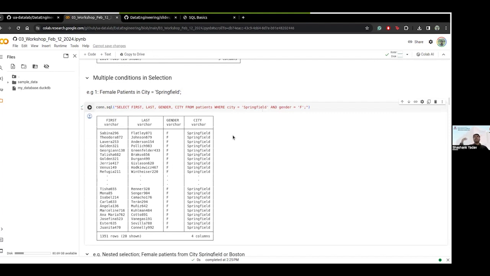In the next workshop, we'll look at the structure of SQL queries. So let's say you write something, what's the first part which gets executed, and then the filtering is done. First is the from patients, then it will do the filter. So then where will run, and once it runs, it will output first, last, gender, and city.